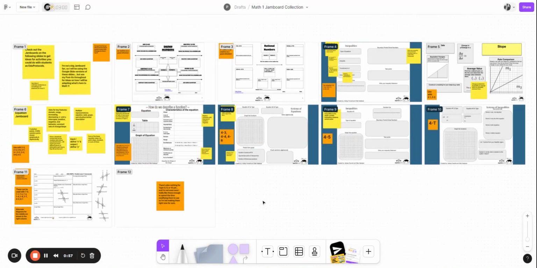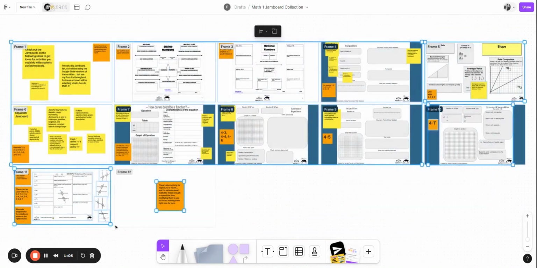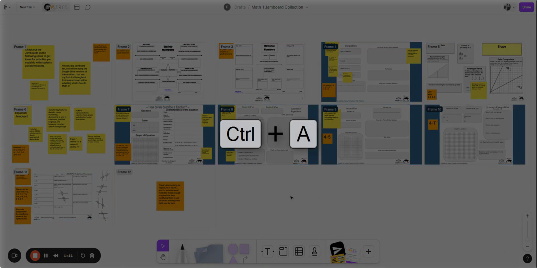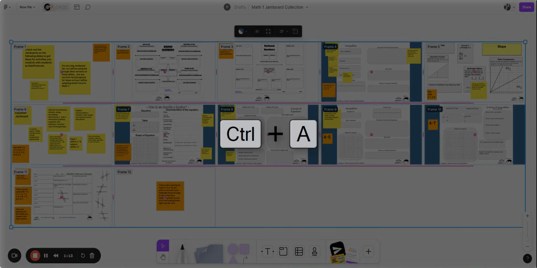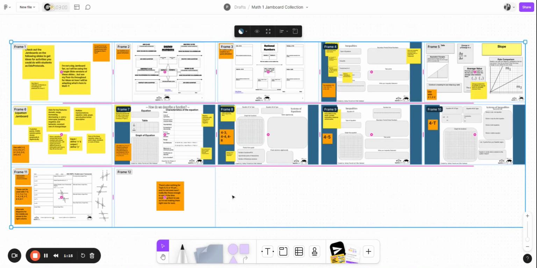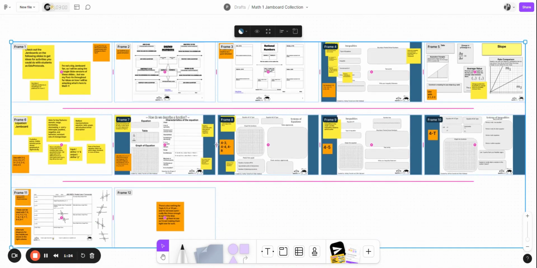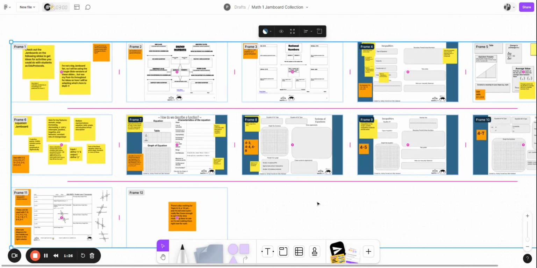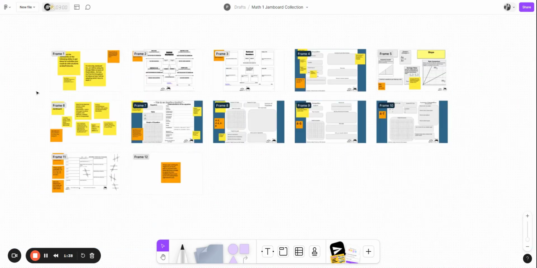So first thing I'm going to do is select all of these slides, or again, sections. And that's easy to do. Either I can draw a square around all of them, or I can just hold Control and hit the A key, and that will select all. Once I've selected everything, you'll notice these pink lines all over the place. If I grab them and drag them, that's going to give me a little bit of space in between my slides.